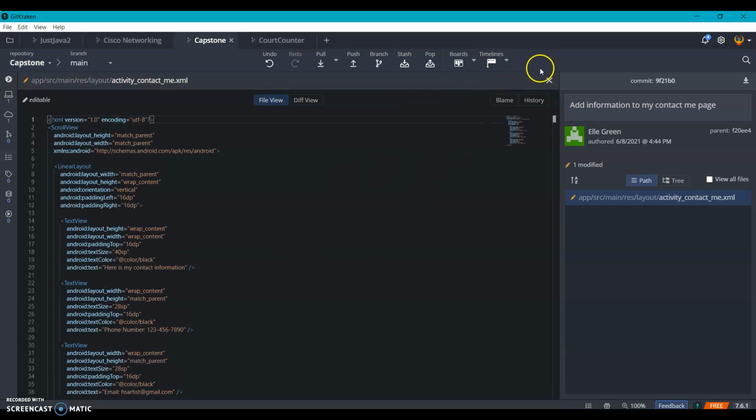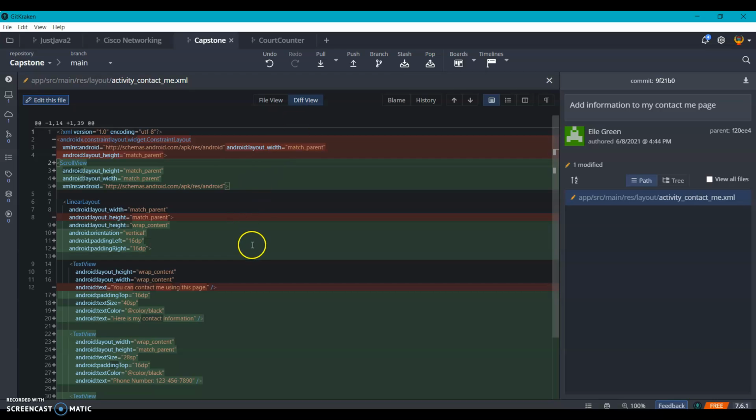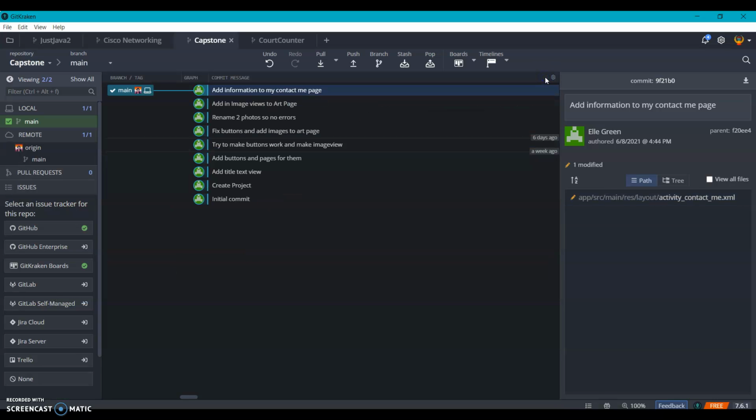And as you can see, all the code is on here. In file view, you can see the entire code, and on diff view, you can see what you deleted and what you added. But like I said, I love this thing.